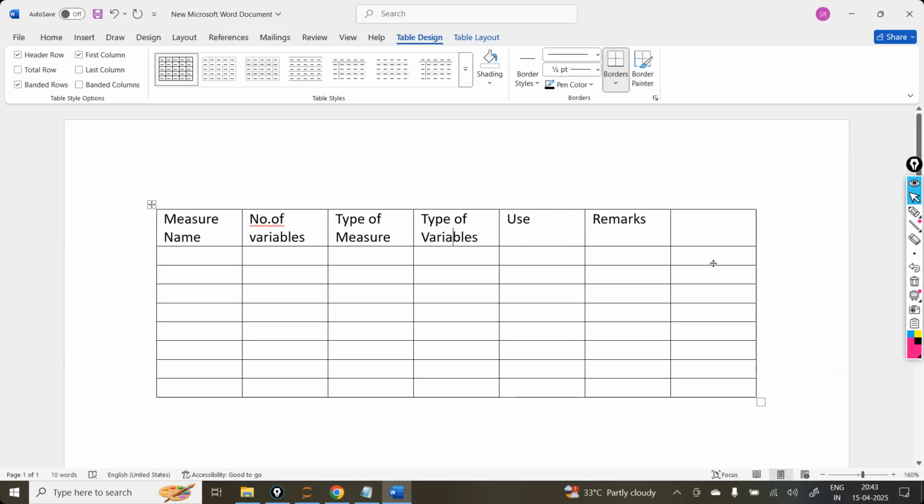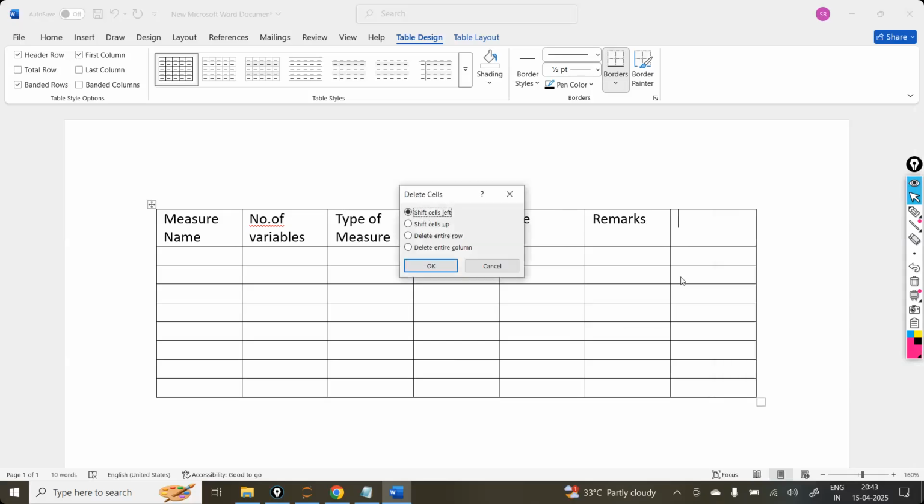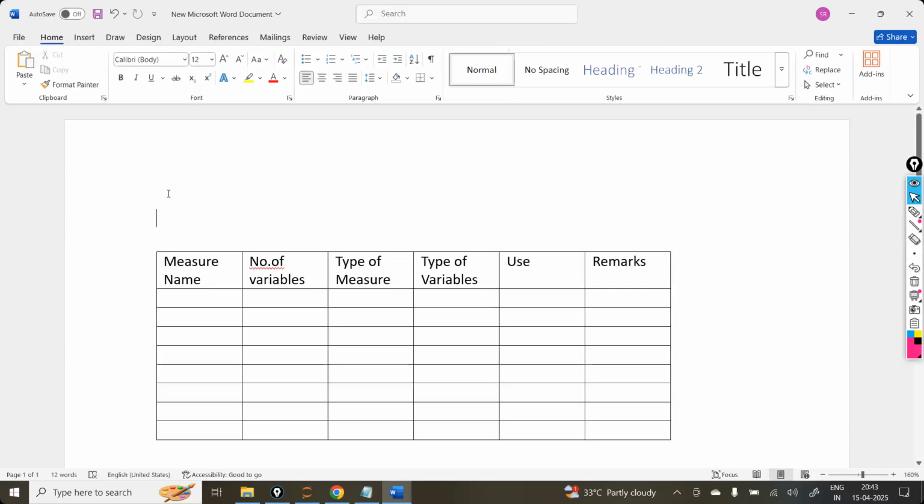Okay. And I want this for each and every measure, and I don't want this column. So these are all the measures. The heading is statistical measures. What are the different statistical measures there? I want every statistical measure like this.